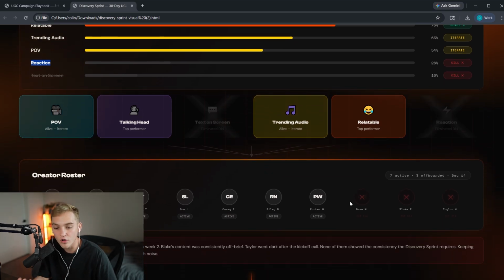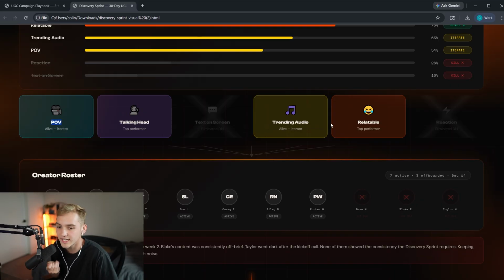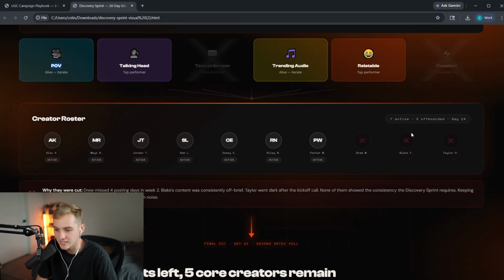But after we have also eliminated our creators that we know were not a good fit, the new creators that we cycle in now will only follow these formats. You have POV, talking head, trending audio, and relatable. They will not be wasting their time on text on screen. They won't be wasting their time on reaction. They will simply just be following the formats that we know have meat on the bone.